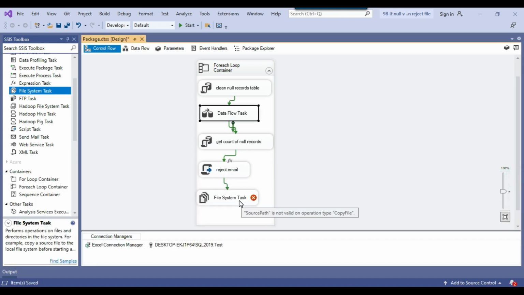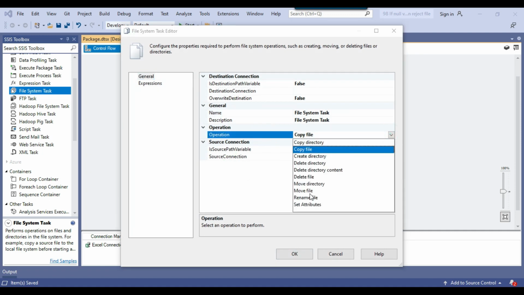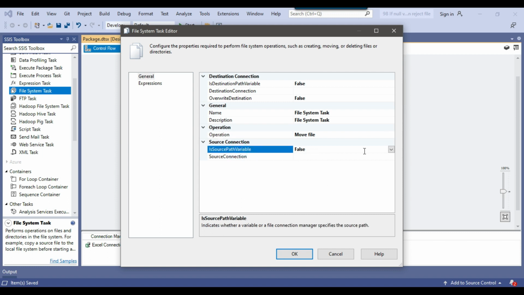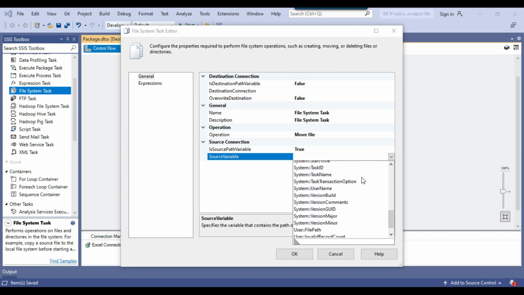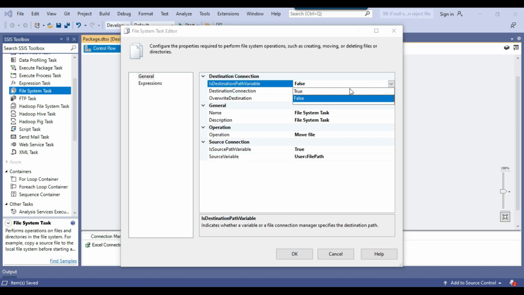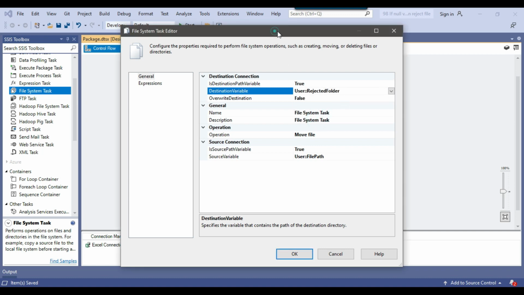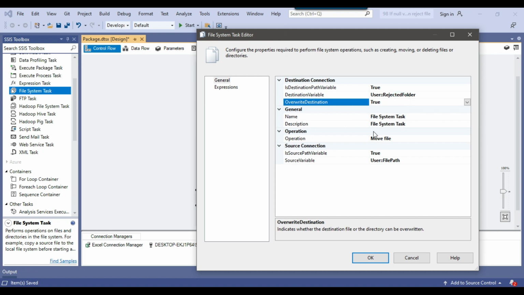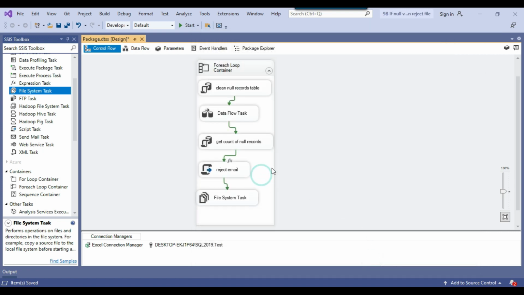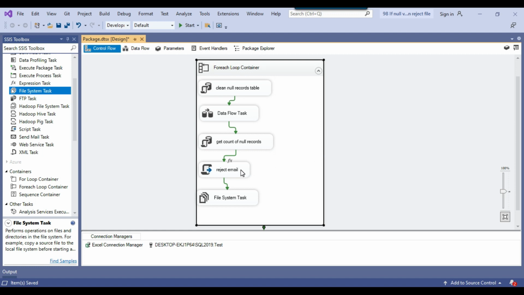So I can close this one. I can right click and configure the file system task. From the operation we will select the move file operation. Is source path variable, so we can set it to true, and our source file name exists inside the file path, so I will select the file path here. Is destination path variable, so we can set it to true as well, and our destination variable is rejected folder for this particular case. Override destination should be true, so I can click on OK. So this is for the rejected file. And now in case of the good file, if you want to send the email for the good file, then it's up to you.